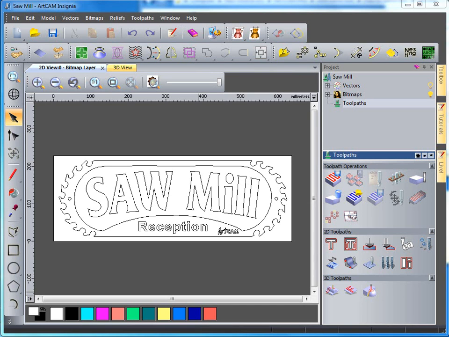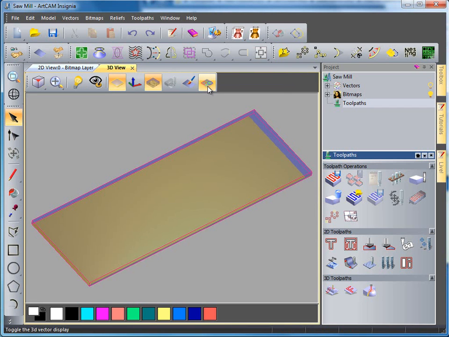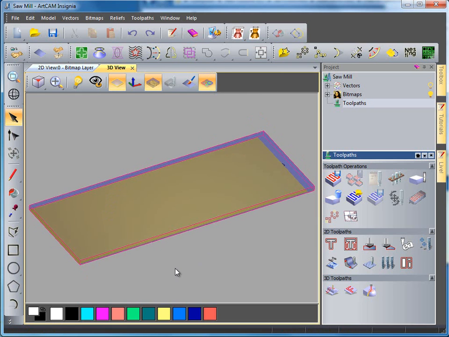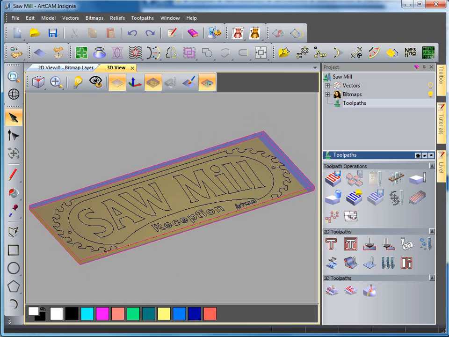In this demonstration, I'm going to take a look at creating a sawmill sign using various 2D toolpaths. Here we have our simple created vectors. I'm going to switch over to the 3D view and toggle on my vector visibility by selecting this icon here, so I can do all of my work within the 3D view.